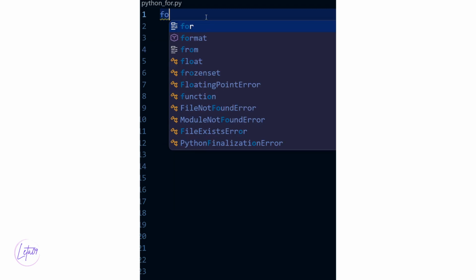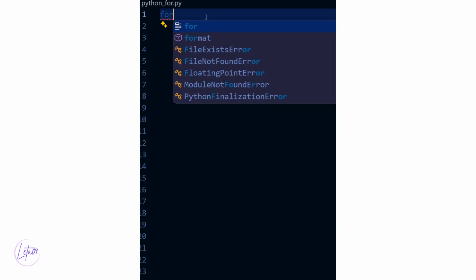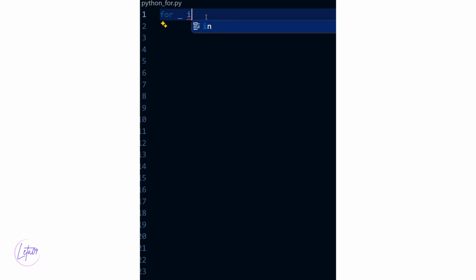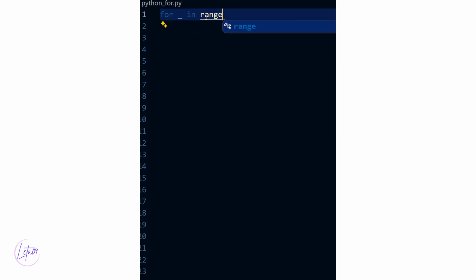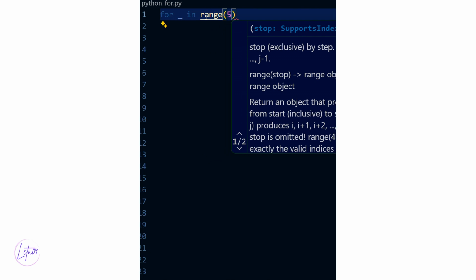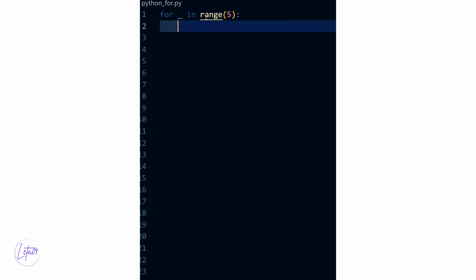In Python, you can use underscore as the loop variable instead of char or any other name when you don't actually need to use the value inside the loop. In this case, we print the word Python 5 times.